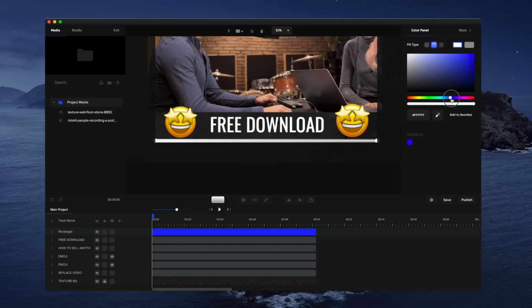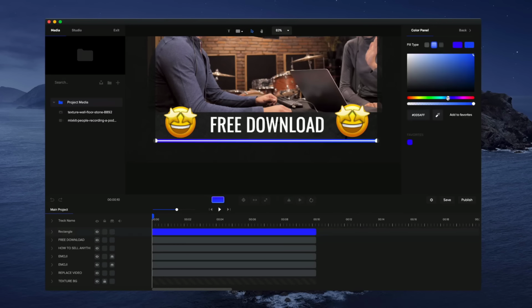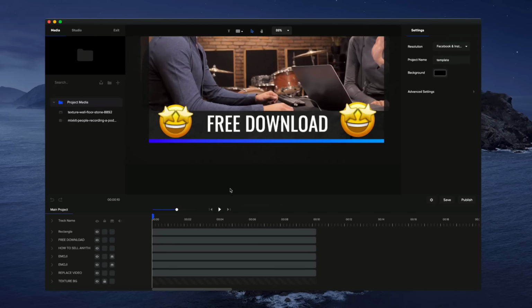So let's say we want to make it a nice gradient, so I'm going to make it a blue and a green, and you can do this to your own preference, however you like it. Maybe something like that, it's a bit better. Cool. So now that I've got the design, I'm going to double click on here and type in progress bar, just so it's nice and neat.